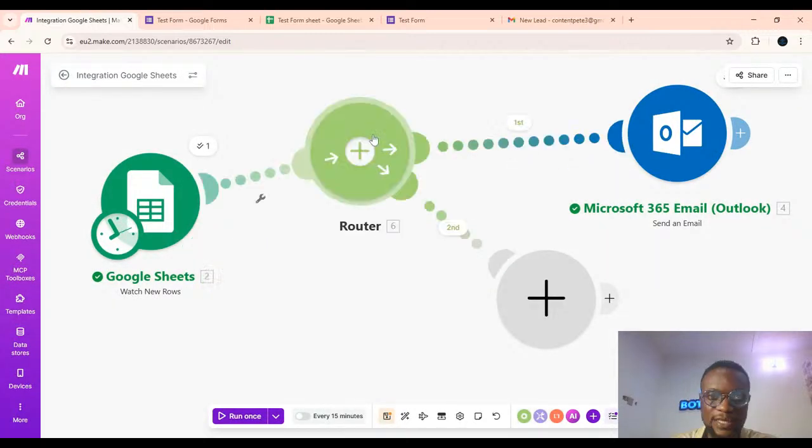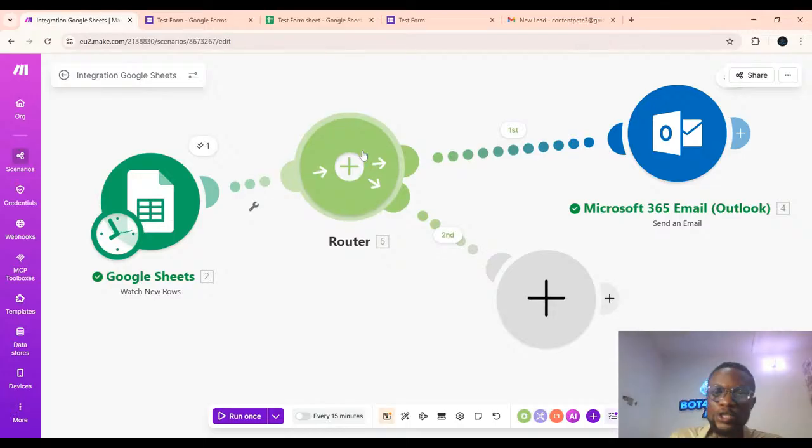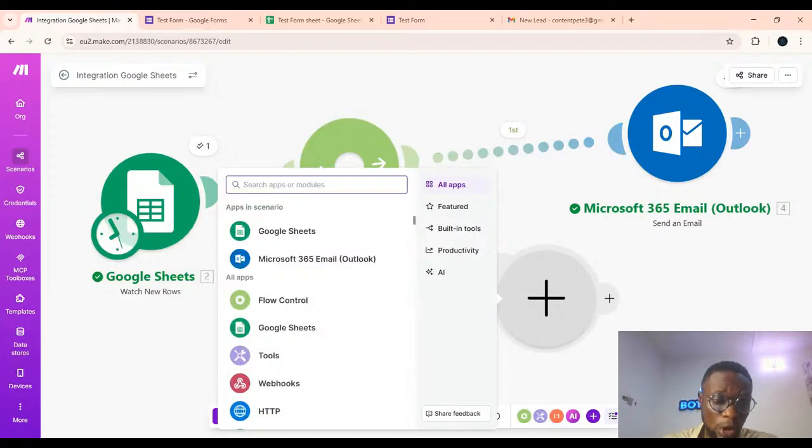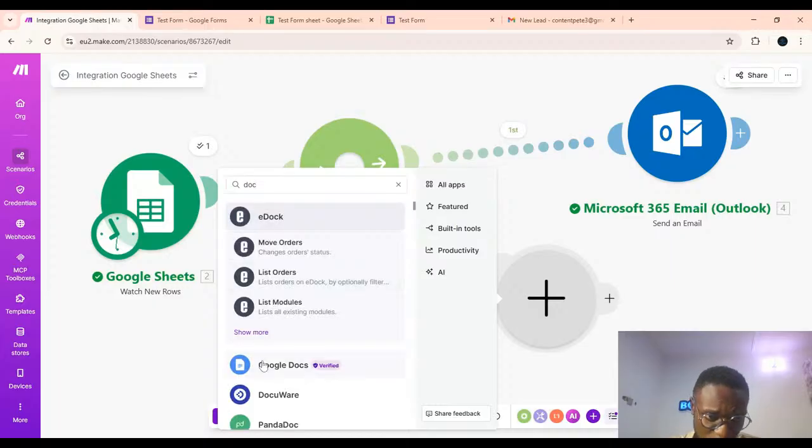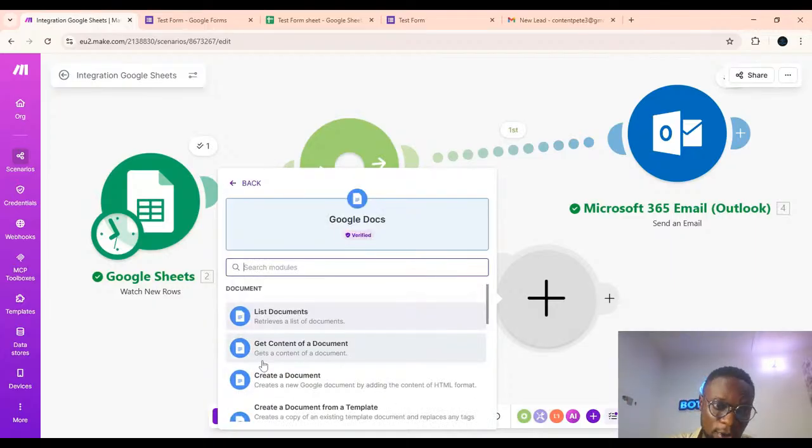So what we're doing is, if a lead wants to learn AI automation, email the person. If the person doesn't want to learn AI automation, don't email the person. But we won't leave this empty like that. So let's just send it to a Doc. We're going to send this to Google Docs, meaning you also need to connect and authenticate again.